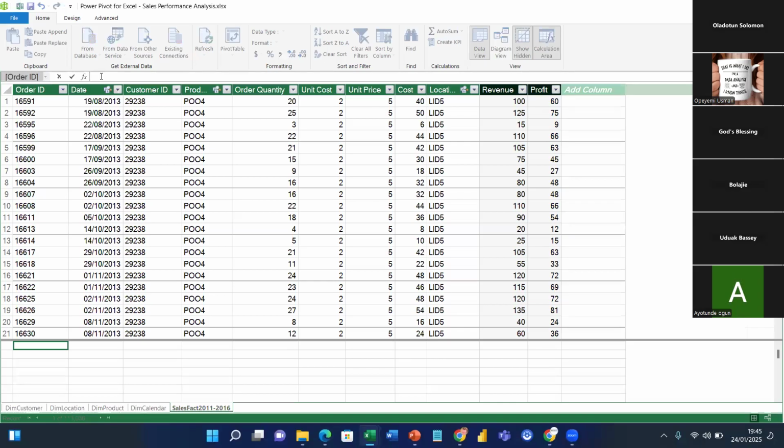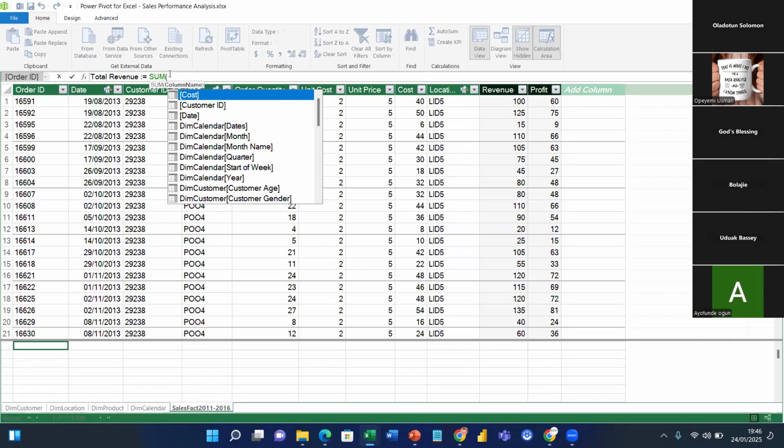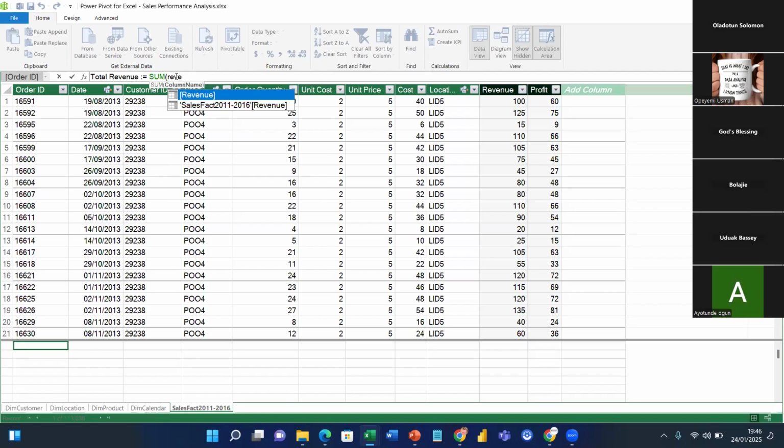I'll type in total. The first one is total revenue. So, total revenue, equal to, and I'll use the function SUM. To get total revenue, I'll use the function SUM. So SUM, double click on this SUM, and the only argument it takes is the column name, the column you want to work with. I want to work with the revenue column. So I'll type in revenue.